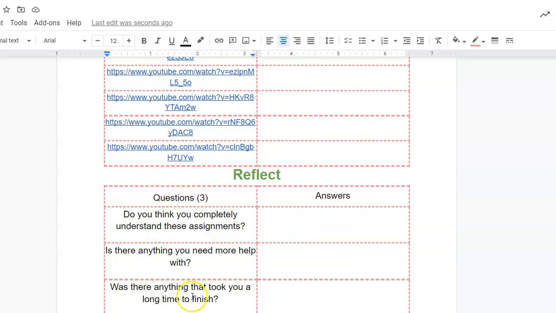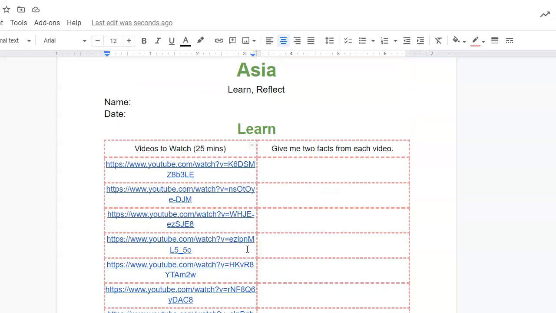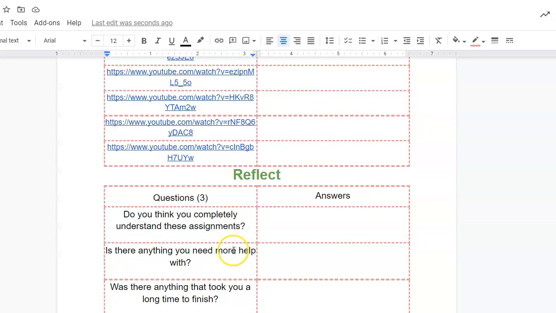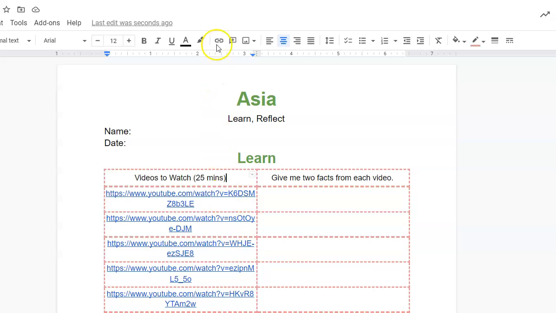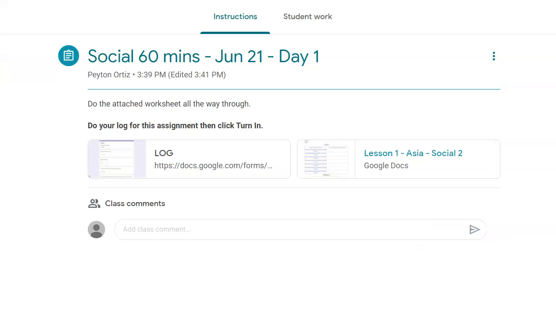And then there's a few reflection questions at the end as well. So that's this whole page. Once you've filled out the whole thing, you're going to go ahead and do your log for this assignment, and then click turn in. So you've done the whole assignment.